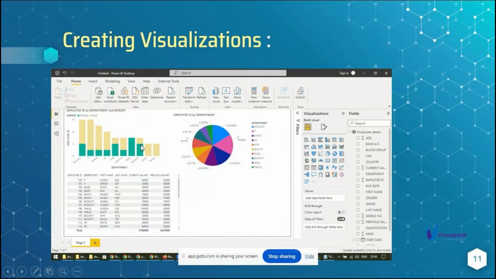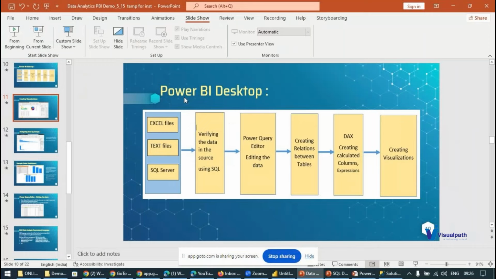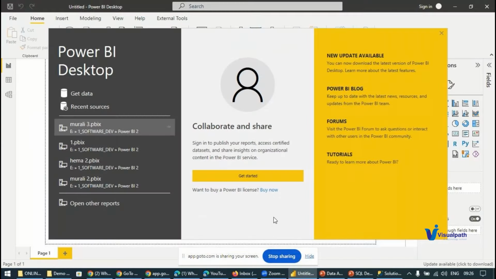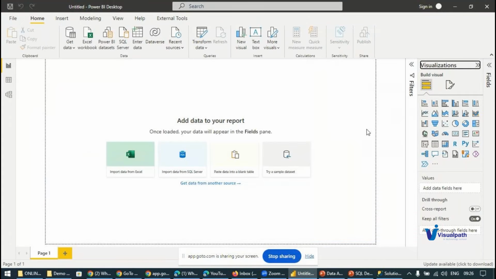Once data is loaded into Power BI, we can create different types of visualizations using the data. Let us see in the tool. This is the Power BI tool. On the right side you can see different types of visualization icons like column chart, bar chart, line chart, area chart, ribbon chart, funnel chart, pie chart, etc. On the left side you can see the report window, data window, relationships or data model window.